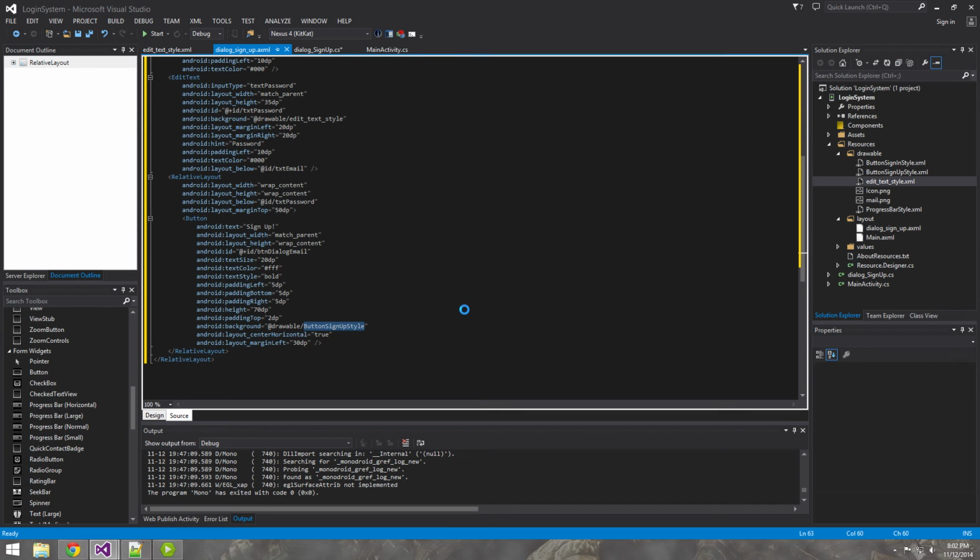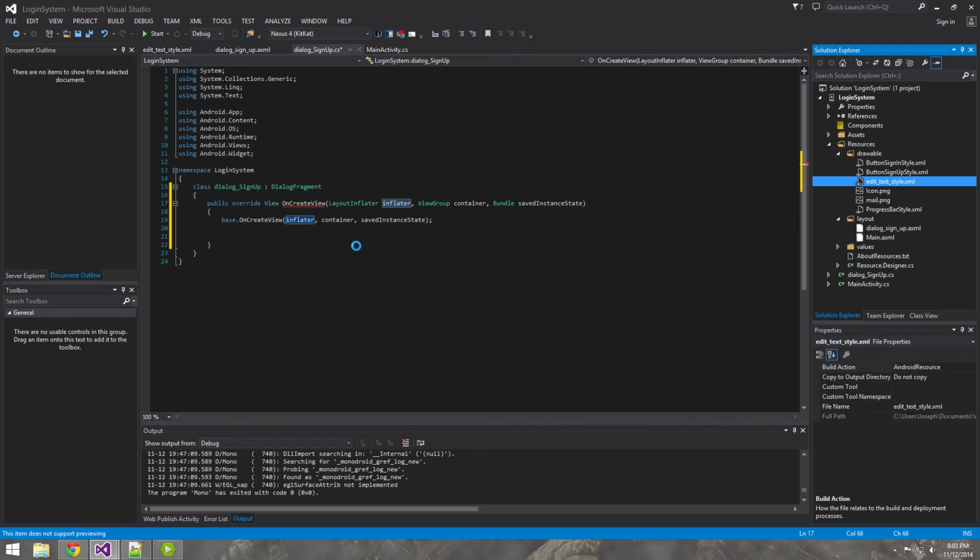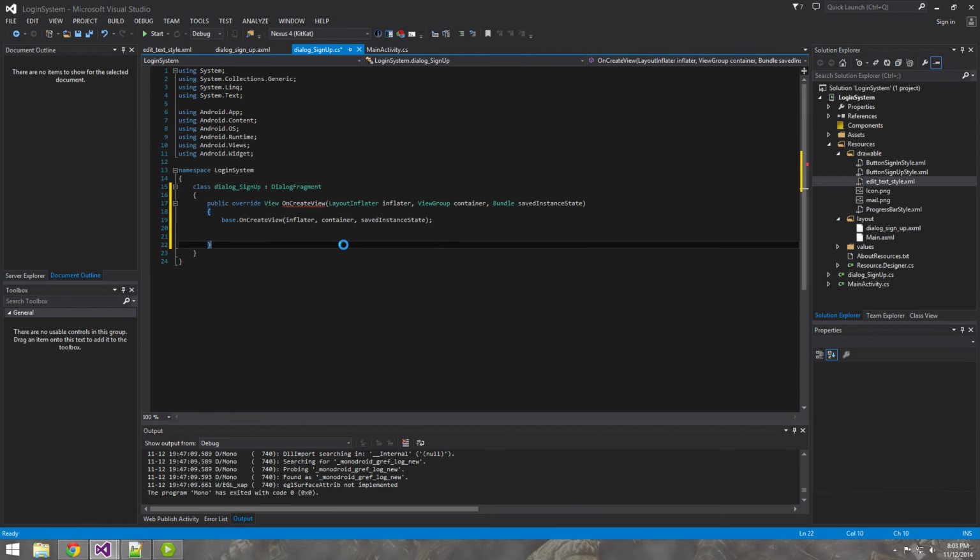All right. And that's what we created in the last tutorial. So that's what I'll be using. Let's go ahead and go back to our dialog fragment and let's make a view. So we'll use the inflater, the local parameter, and we'll use its inflate method.